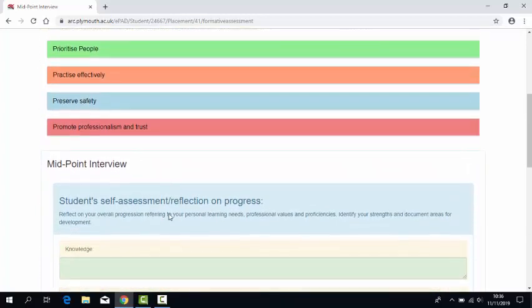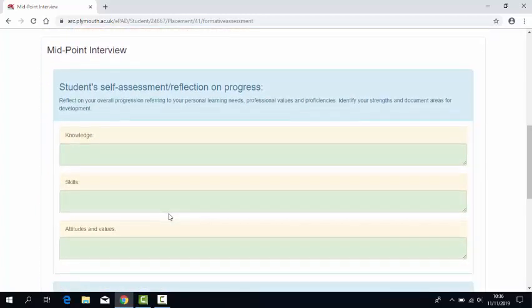The student's first job is to complete their self-assessment and reflection on their progress. So all they need to do is type in their summary of how they feel their knowledge, skills and attitudes and values have progressed since the initial interview.